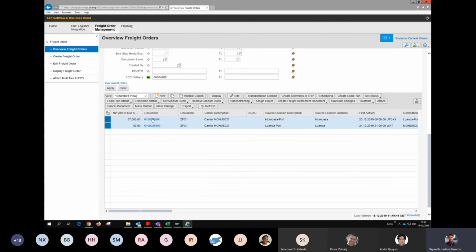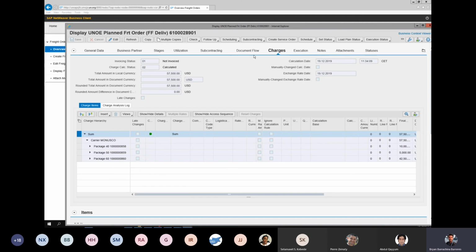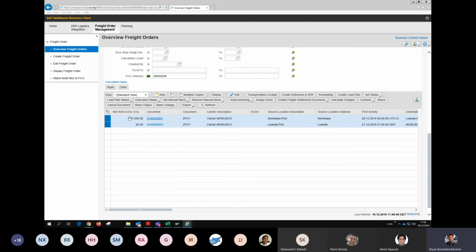Okay, basically one stage is costing me quite a lot of money and the other one is just costing me pennies. But that's very interesting. So we can see with the net amount in document currency, which, if I click on the freight order here, it's showing me, I think under charges, it said total amount in document currency. So I think it's taking it from here. Total amount in document currency is the one that's showing me here, the net amount in document currency. So here it is, okay?